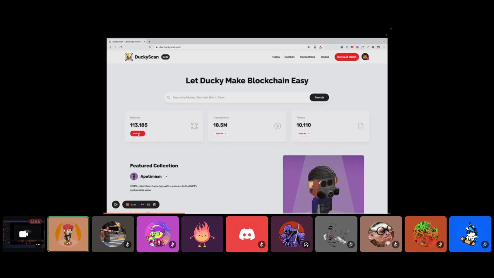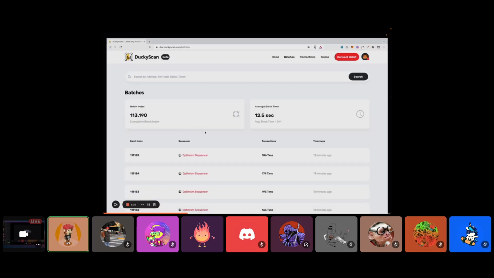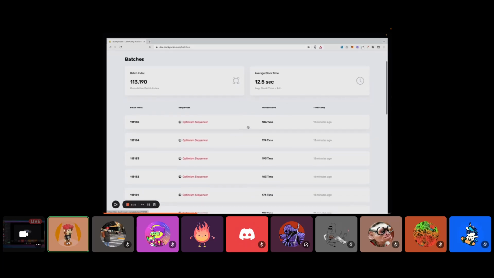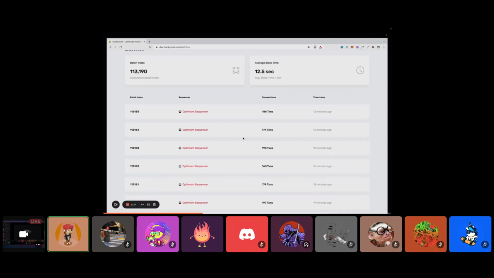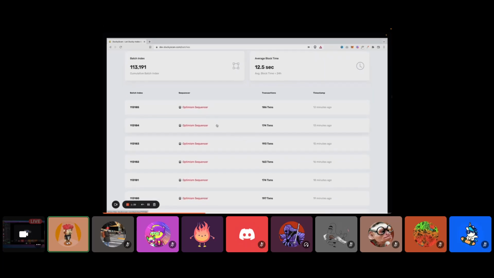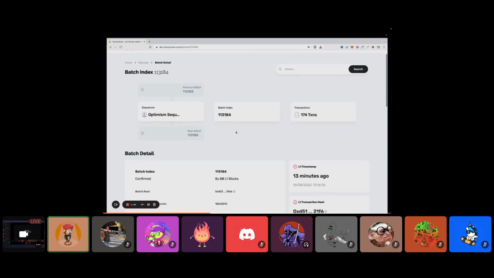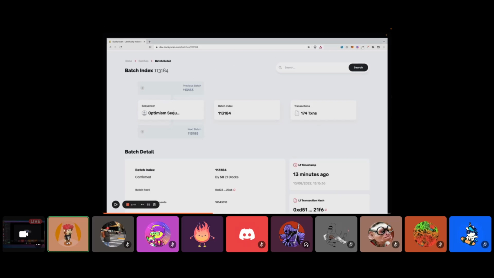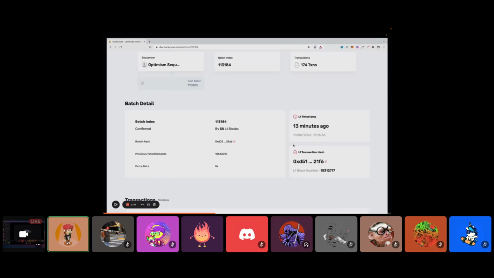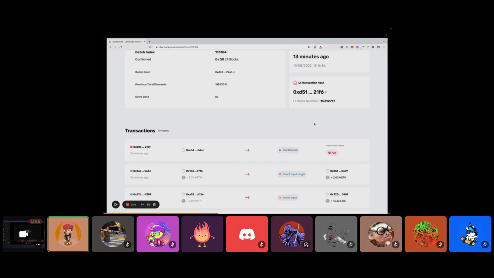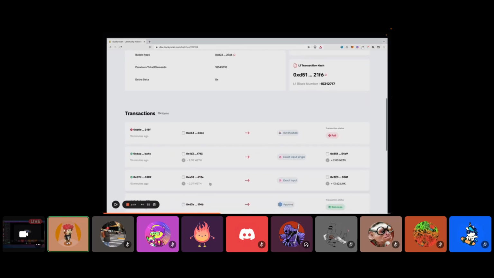Okay, let's go to the batches menu. After you enter the batches menu, you get to see the overview of the batches, the average block time, and all the recent batches. Okay, let's try with this batch. So you get the overview of the batch and the batch details, and then every transaction within this batch here.